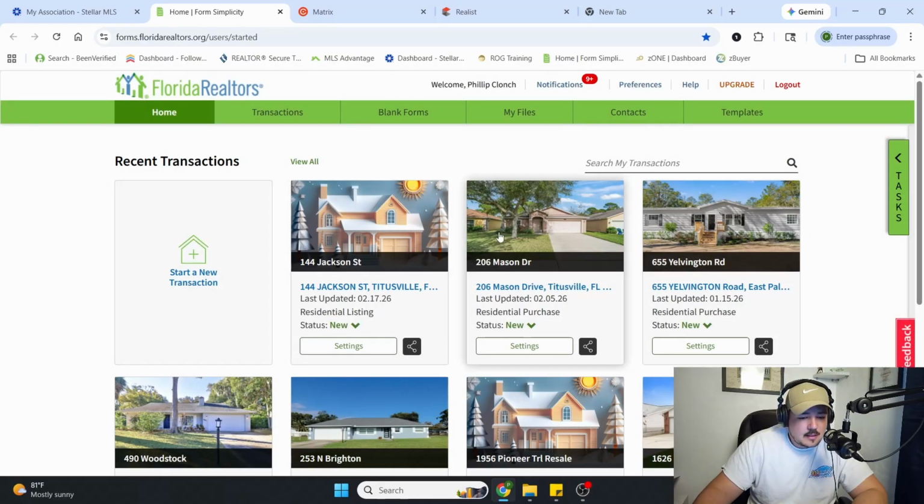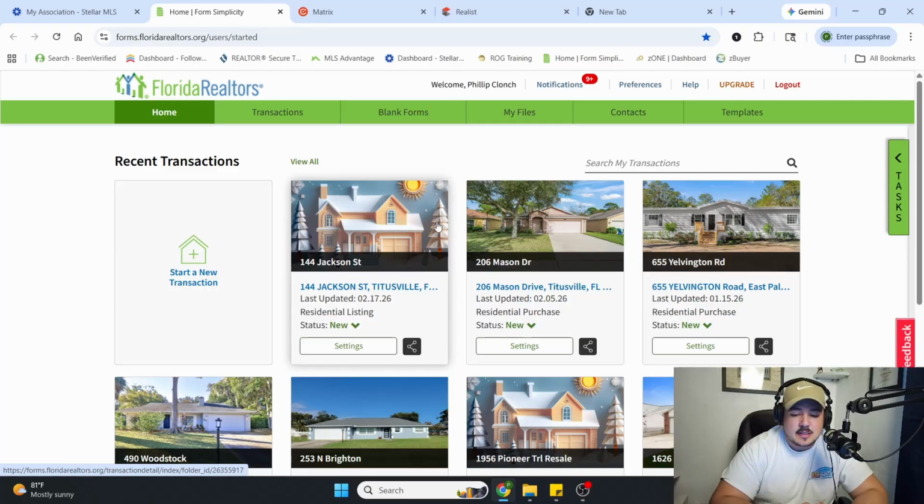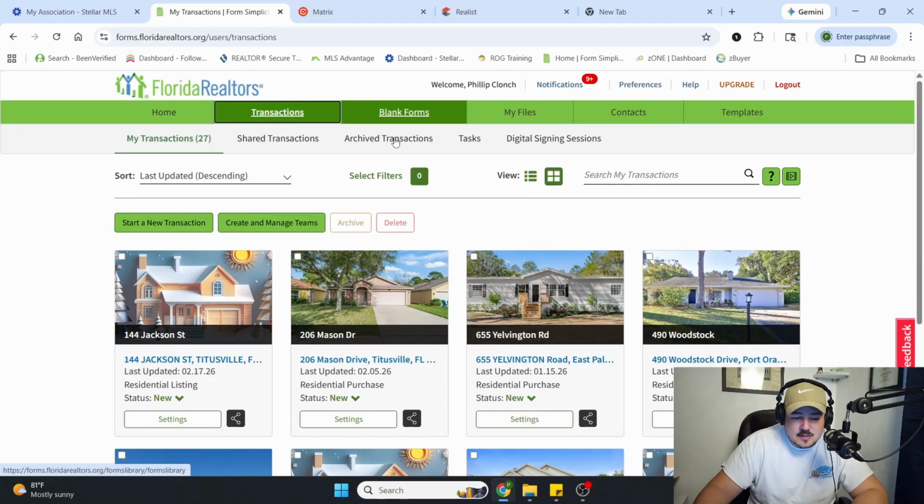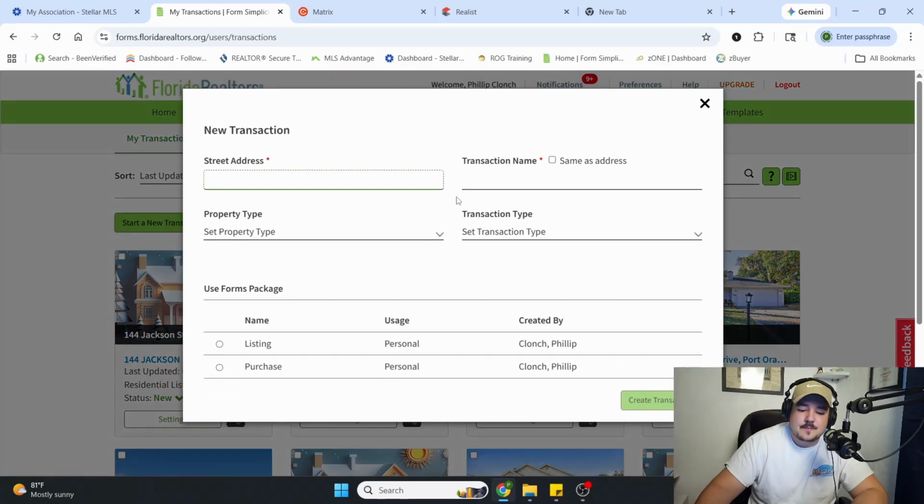Access this tool. You should save it to your favorites, and you should also add it to your bookmarks. When you sign in for the first time, you're not going to have any of these recent transactions. You're going to have nothing. Form Simplicity is through the Florida Realtors. This has all of our contracts. You have home, transactions, blank forms, my files, contracts, and templates. At home, you can hit start a new transaction, or you can just go to transactions and start a new transaction.